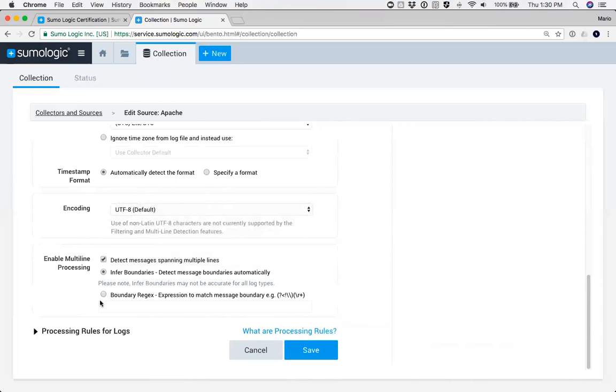If it's your custom apps, then what you can do is specify using regex the boundary of your messages. So you could say all my messages end with the word error at the end, or all my messages end with the word done at the end. You can specify that here with regex boundary, and that's how Sumo is able to detect multi-line messages as well.